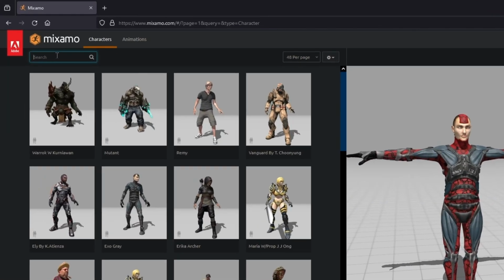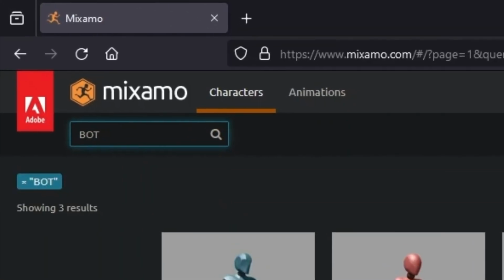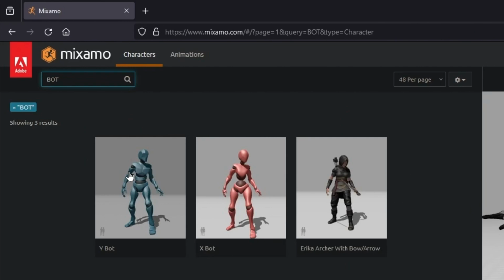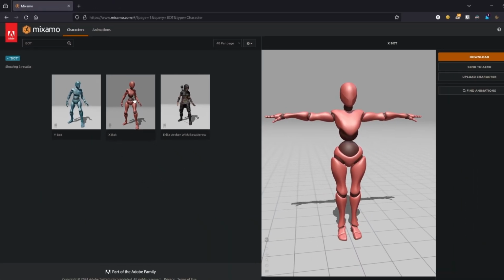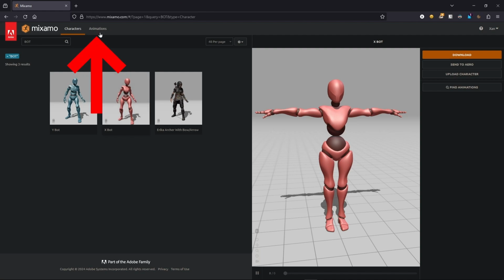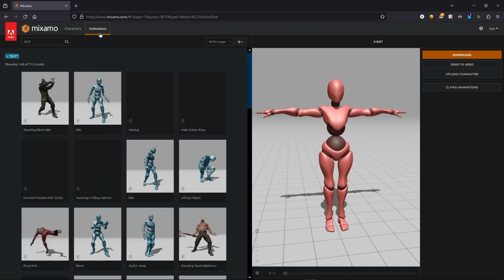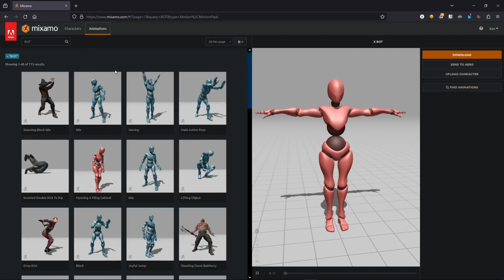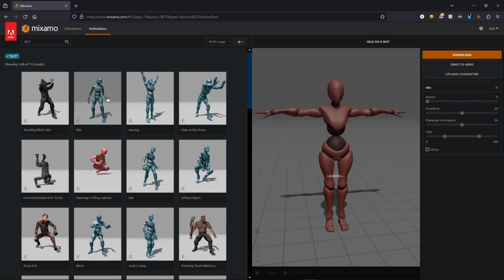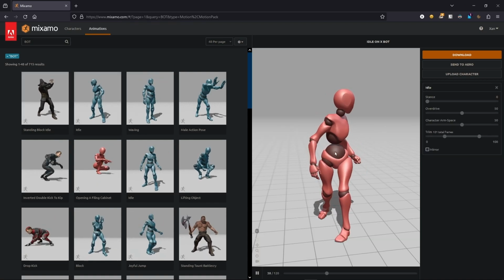If you want to use the default character, just write bot. And you have Y Bot, the male, and X Bot, the female. I'm going to choose X Bot. Now, if we want to apply an animation, we have to go here. And here we have a lot of animations to apply. You will see that once you select, the animation will be applied.